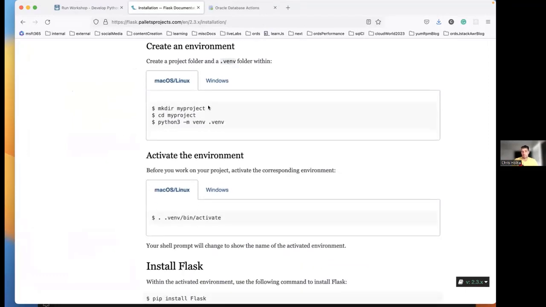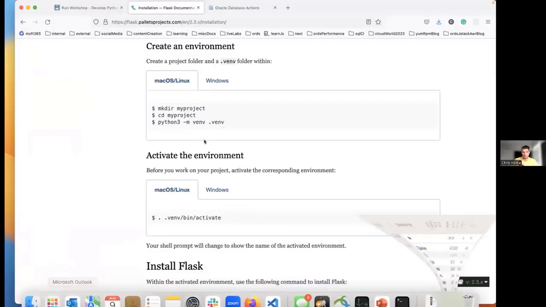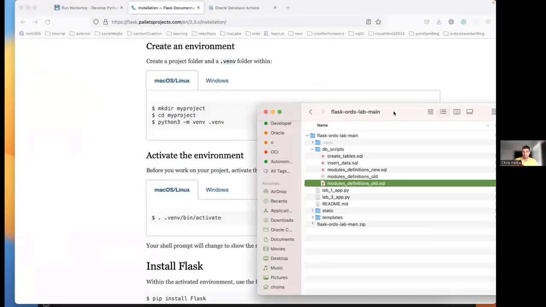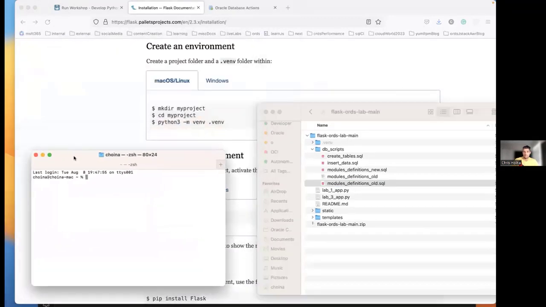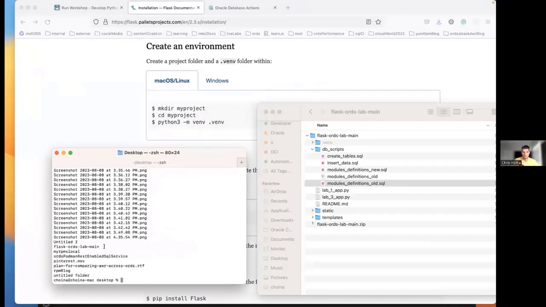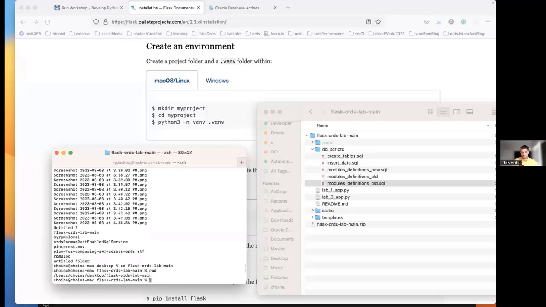I've already created my project folder, which is going to be this Flask orgs lab main. And in my terminal, I'm going to cd to my desktop. And then this is the one here that I want to cd to. So if I print my working directory, you can see where I am right now. And then you can see all the different files in here.